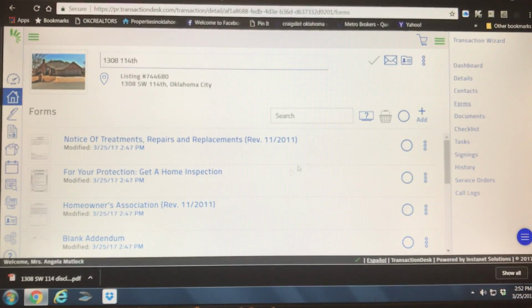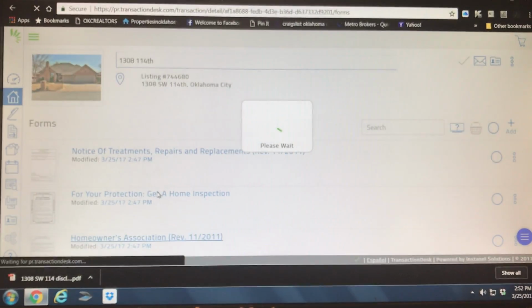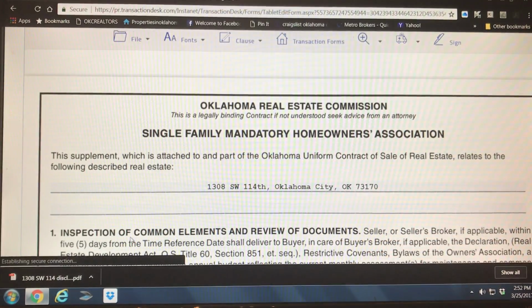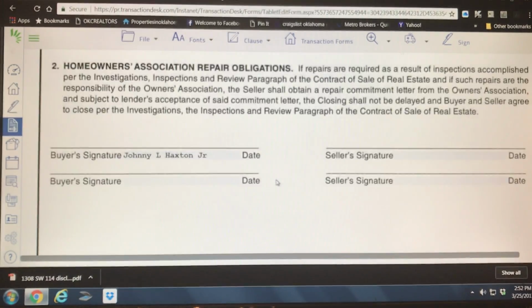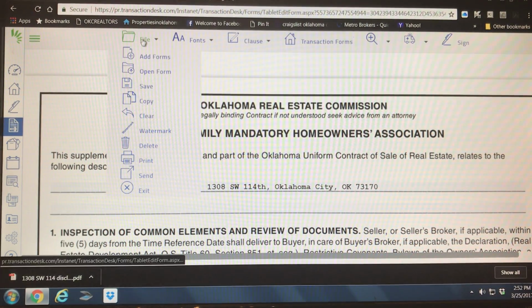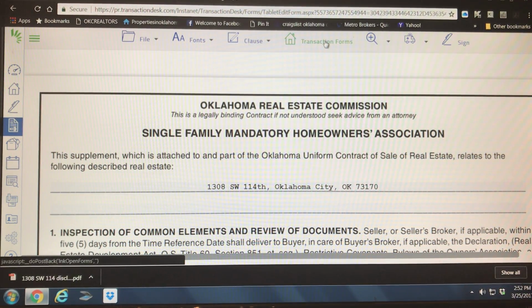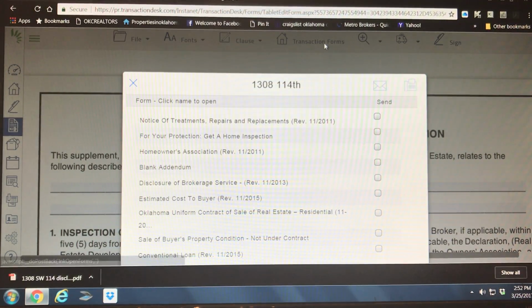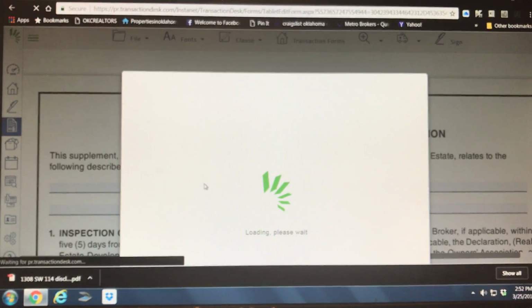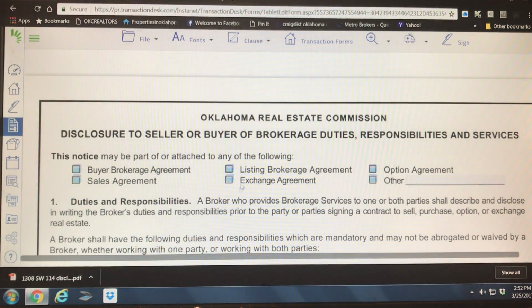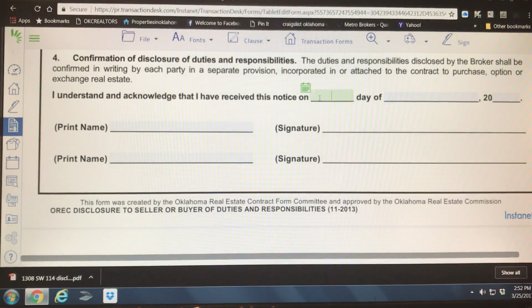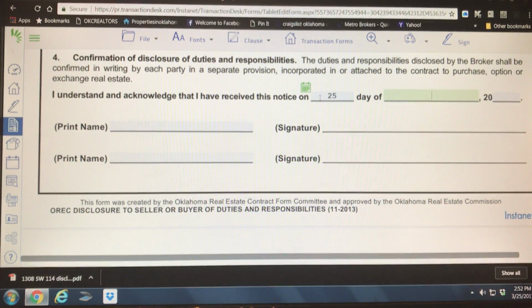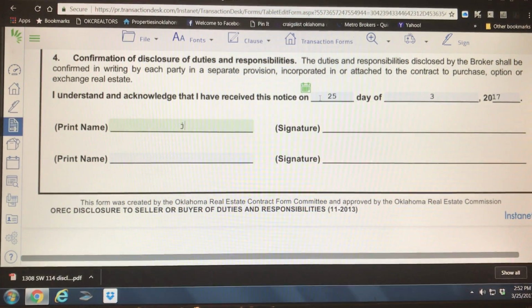So I'm going to go into the forms and I'm going to start filling out the form. So I'm just going to click on each one and review it. It's pre-filled the information for me. There's nothing I need to do here, so I'm going to click on transaction forms. It'll give me a drop down menu, and I'm going to go look at the next one, disclosure of brokerage services. I'm going to click sales agreement, and this doesn't pre-fill for some reason.